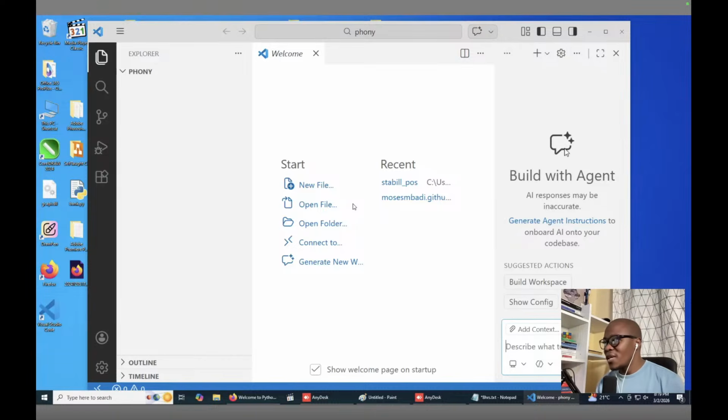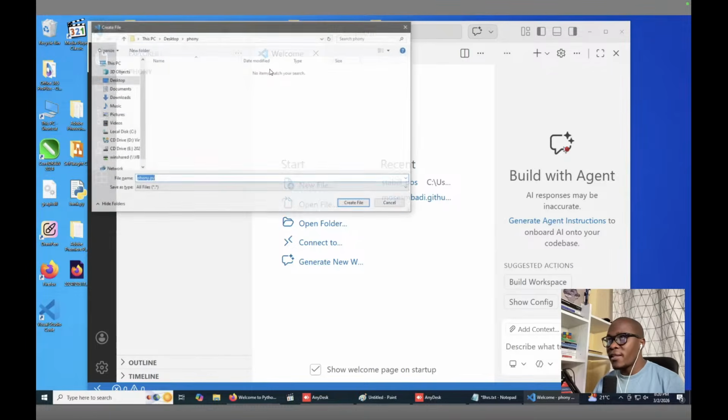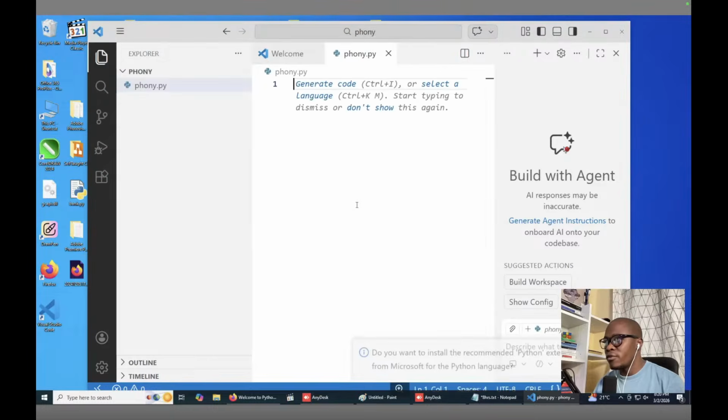Now inside here, we are going to create files that will store our instructions. Since our instructions are written in the Python programming language, our file will end with a .py. So I'm going to say new file, and then I will say phony.py. I'll hit enter. And then it asks me, where do you want to save this file? I will just say create file, like so.